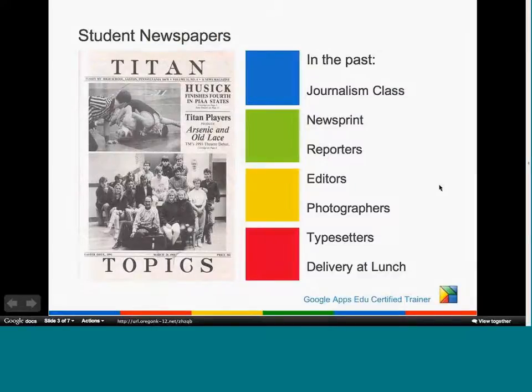Newspapers used to be like the newspapers that we see on the street corners or in the newspaper boxes at McDonald's or in the bank or in the shopping mall. They were newsprint-based papers. They were usually created by a journalism class. Usually there was a teacher or a head editor who was in charge. And most setups included reporters, editors, photographers, even typesetters.